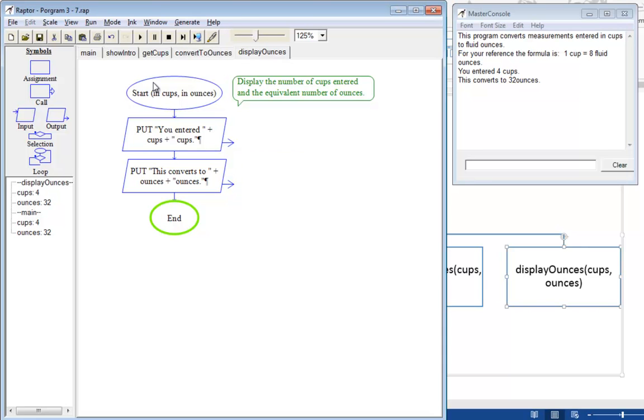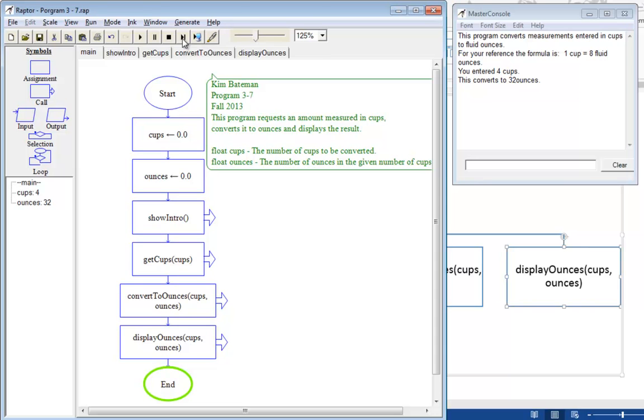So let's finish this up. We'll see that display ounces is 4 and 32, main is 4 and 32 for our values for cups and ounces. We come back to main. We're at the end symbol for main. One more step and we're done. So the run is complete and it tells us how many symbols were evaluated.